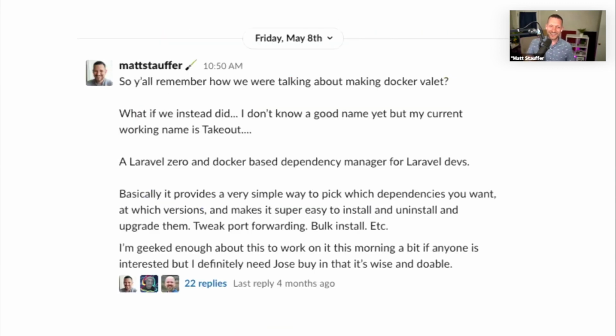So the next idea I had was, wait a minute, I love CLI-based tools and, you know, Lambo and all these different things that I worked on. Why don't we make a Laravel Zero-based tool that is a Docker dependency manager for Laravel devs? And I talked to Jose because at first he didn't quite get it. And I was like, Jose, imagine you were doing your workflow and you didn't have the knowledge and repository you had. And he's like, I get it.